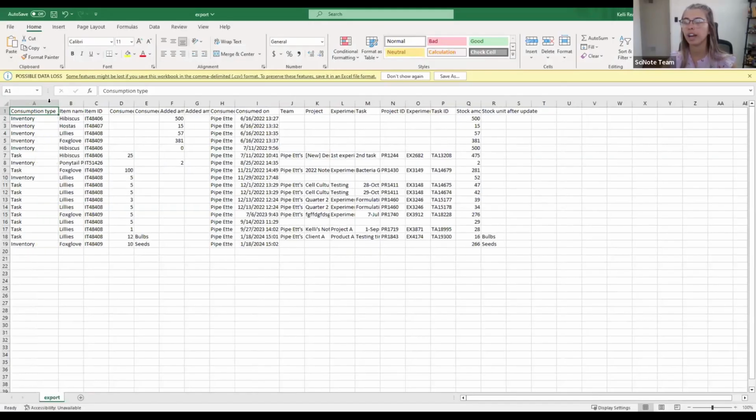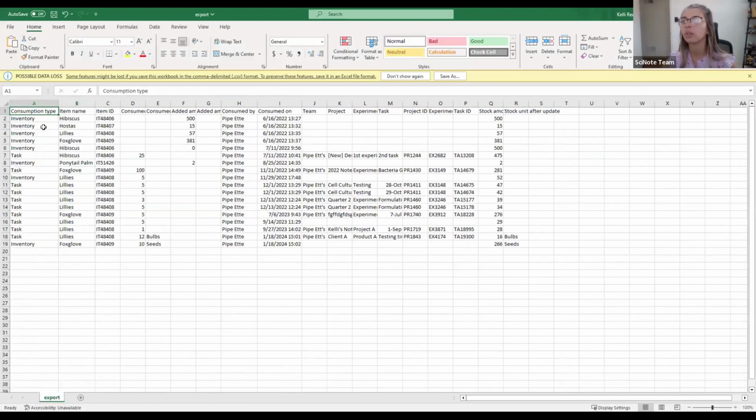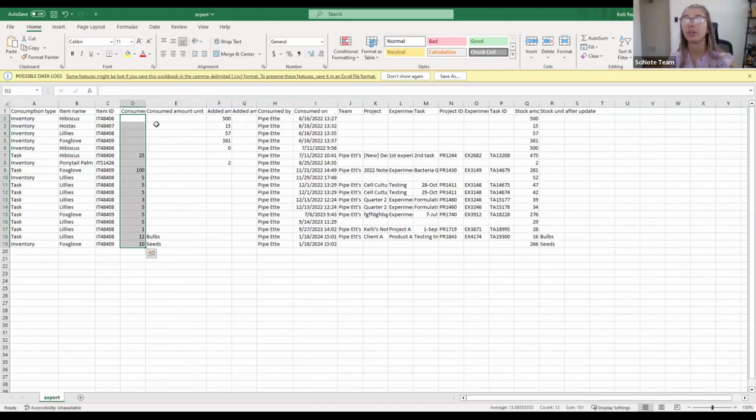Here I chose all of the items in my inventory, and I can see where it was consumed. So maybe it was consumed in a task or an inventory, what items were consumed, the item ID that's associated with it, how much was consumed. We can even go to the consumed amount unit. If I have these units, for instance, I had bulbs or seeds, when things were added and how much. We can even go back to when they consumed it, where they consumed it, so on and so forth.